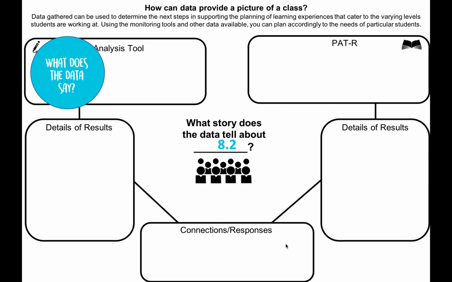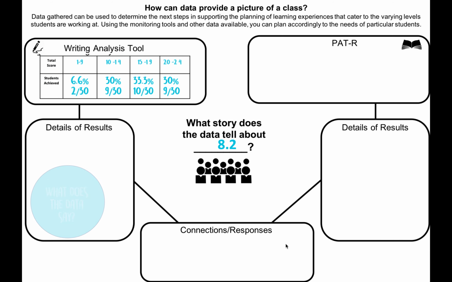When we examine the writing for this class of students, we see that I have 6.6% of my students in this class who scored a total of between 1 and 9. I have 9 out of 30 students who received a total score of between 10 and 14. I have 33.3% of my students who received a total score of between 15 and 19, and 9 of my students are at the benchmark of 20 to 24.